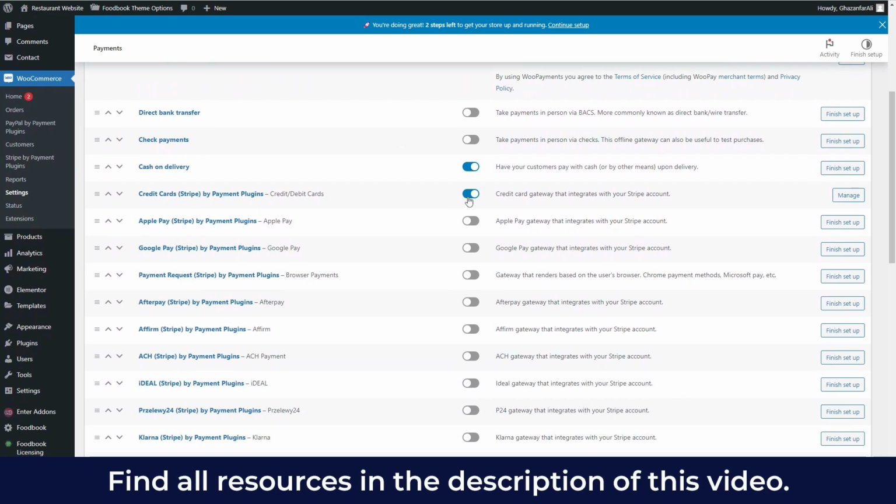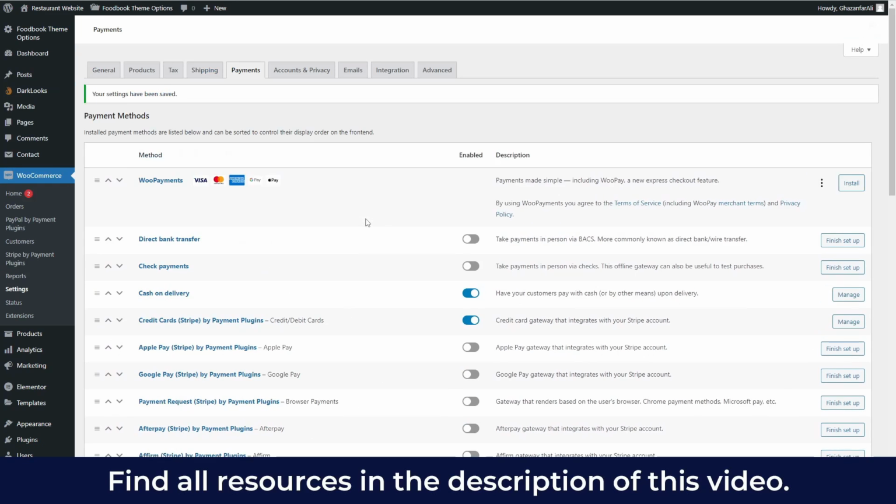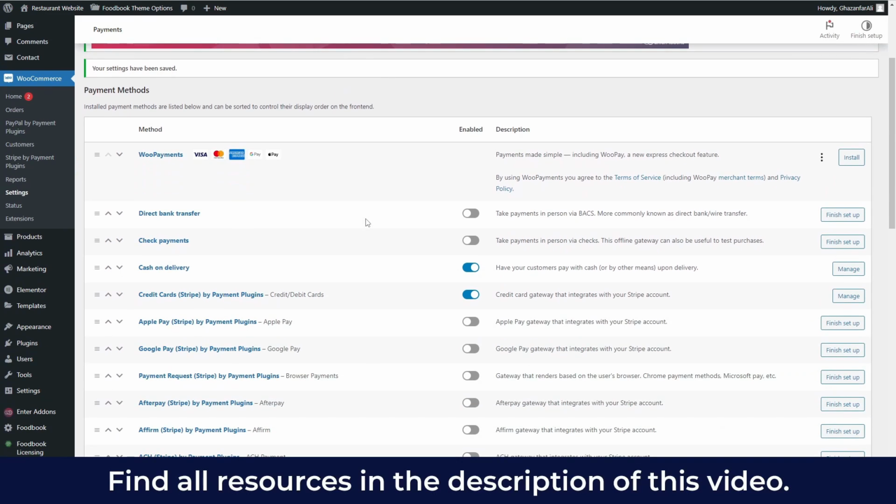Here you can see this is already enabled, and right here if you scroll down, you will find this option, PayPal gateway from Payment Plugins. Enable this option from here. After that, click on this save changes. Now we have enabled both of these payment gateways, but we actually have to configure them.